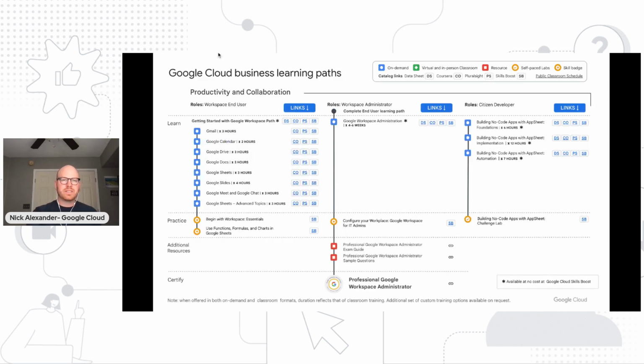So in terms of some of these different learning paths, thinking of the last slide, how those evolve into different types of personas, all of these are aimed at productivity and collaboration. Some of them more on the end user side, some of them more on the admin side. That first one there, we've got a great subset of knowledge on getting started with Workspace on our end user side of the house, so things like Gmail, Calendar, Drive, Docs, Sheets. We've got quite a few on-demand labs or on-demand courses themselves.